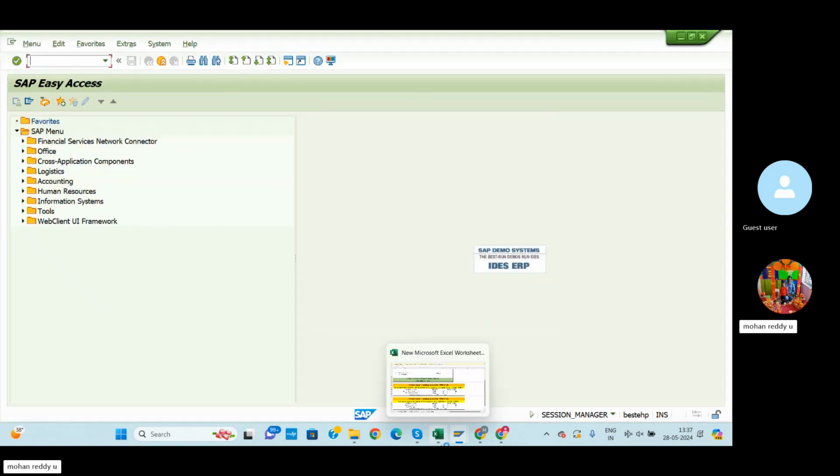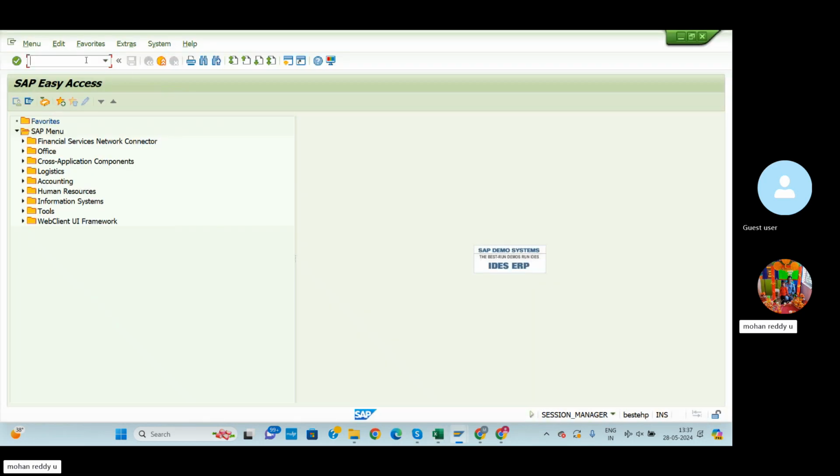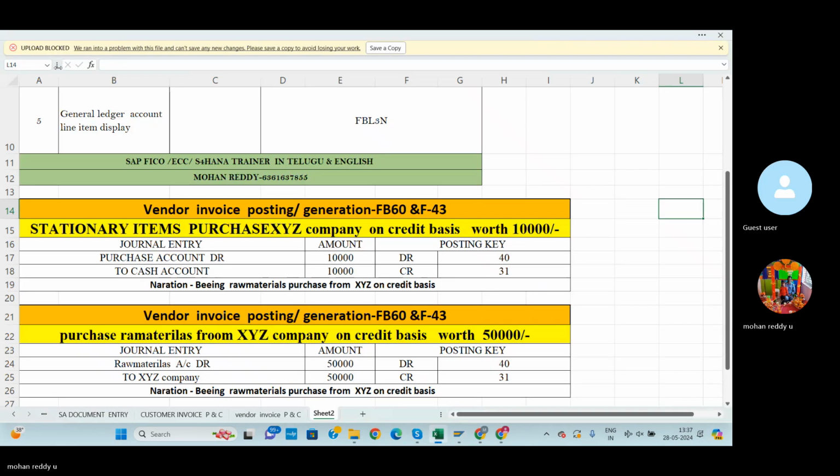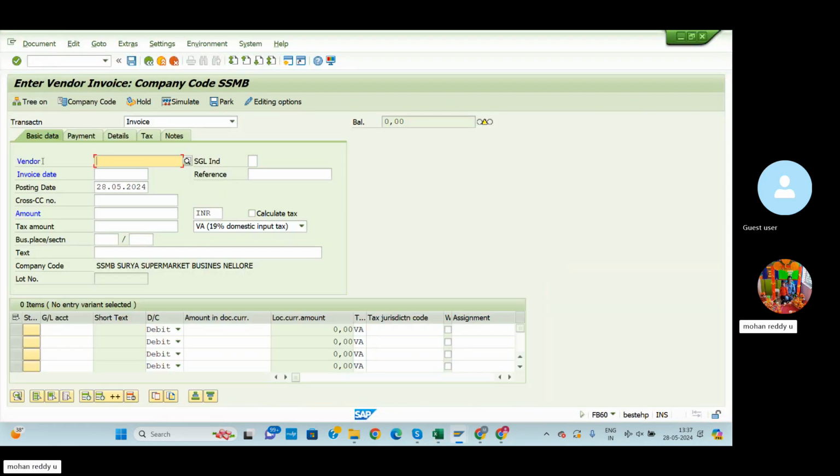So here, the vendor invoice posting key code is FB60 for single screen as well as F-43 for double screen. So here we can enter FB60, there is no space, FB60, enter. Then it automatically enters the vendor invoice screen. This is the vendor invoice screen.